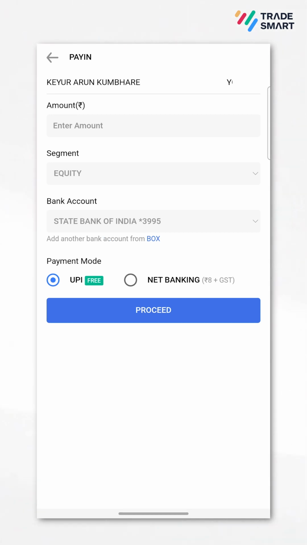Now, let's talk about the second mode of transfer, net banking. Please note that for net banking, the minimum amount should be 100 rupees and the maximum allowed is 25 lakh rupees that can be transferred per transaction. If you wish to transfer more than 25 lakh rupees, then you will have to perform multiple transactions for the same. However, there is also a charge of rupees 8 plus GST per transaction.